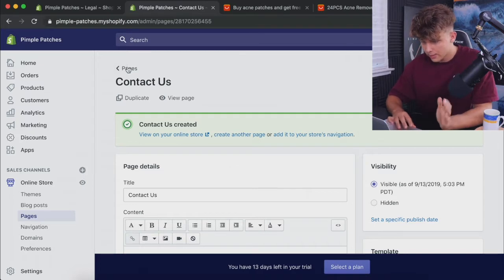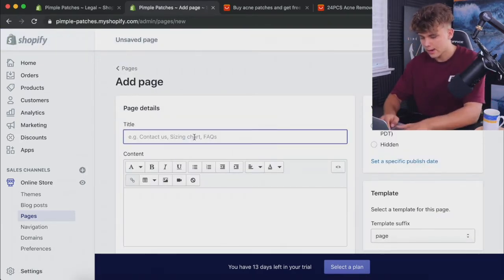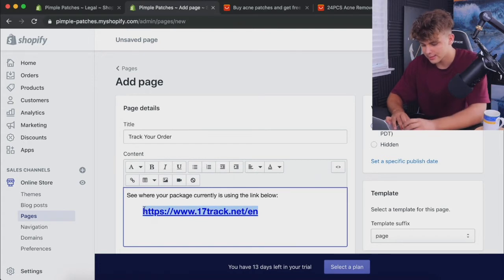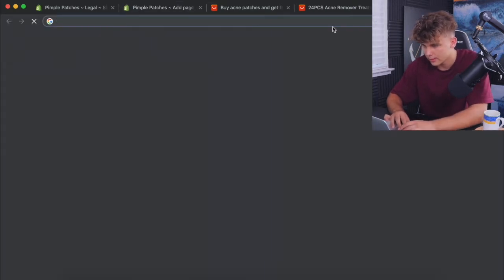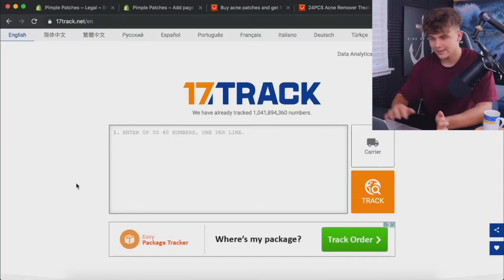Now let's go ahead and go back to the pages, and we're going to add one more page here, and this one is going to be the track your order page. And what you can write is something like this: see where your package currently is using the link below, and then you can put in this link over here, which I will show you what that does. When the customers click that link, it's going to lead them to this website where they can actually enter their e-packet tracking number, hit track, and it'll actually work.